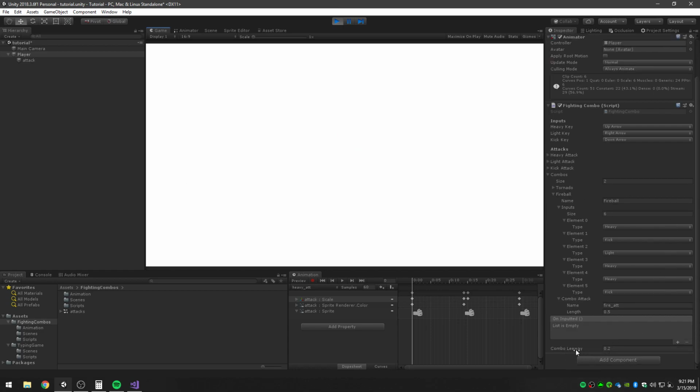If you want it more difficult, lower this combo leeway. If you want it less difficult, I don't recommend increasing this too much, just because then attacks are delayed by whatever this leeway is. All attacks are delayed, because it's basically checking if you are going to do a combo or not.